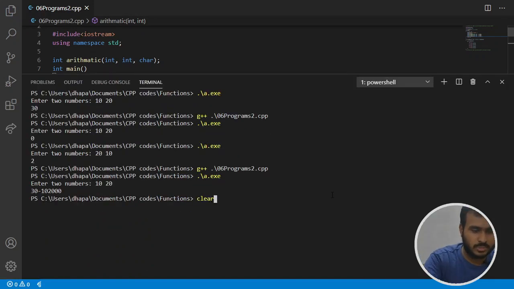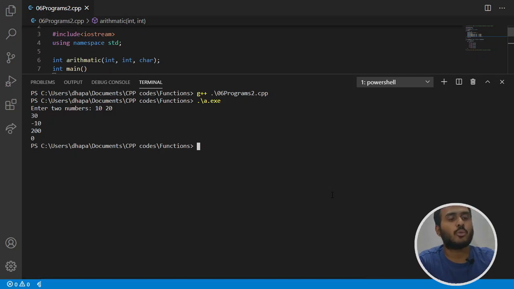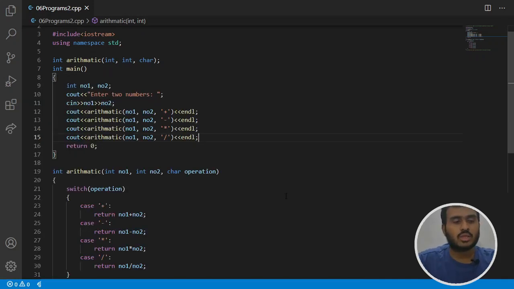So let's clear the terminal. Let's compile it again and let's run it. Let's enter 10 and 20. You can see we are getting output as 30, which is addition of 10 and 20, then minus 10, which is 10 minus 20, then 200, which is 10 into 20, and then 0, which is 10 divided by 20, as it is integer division. So I hope you are very clear with the first statement.